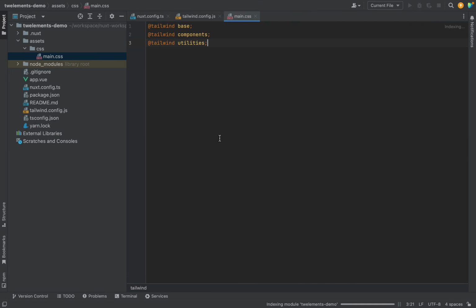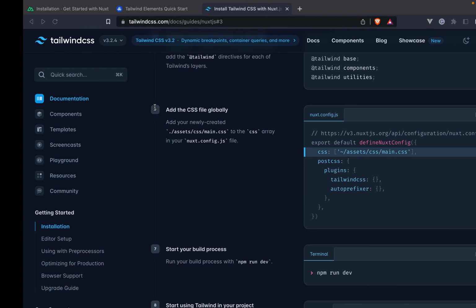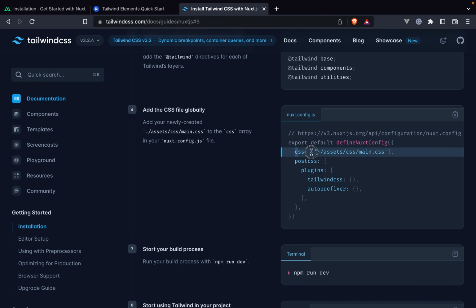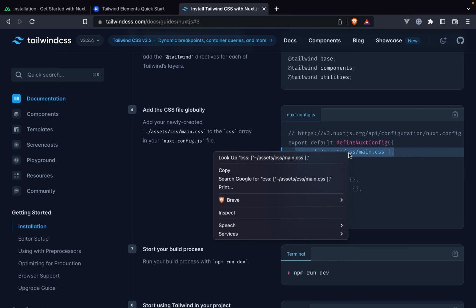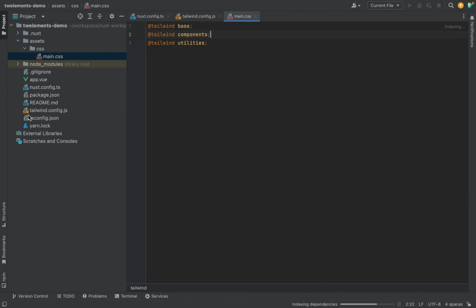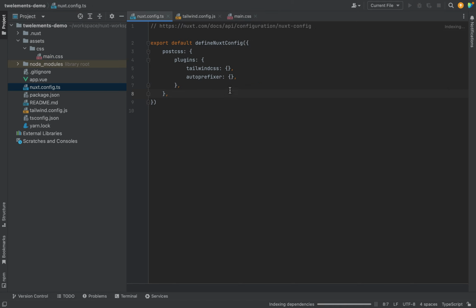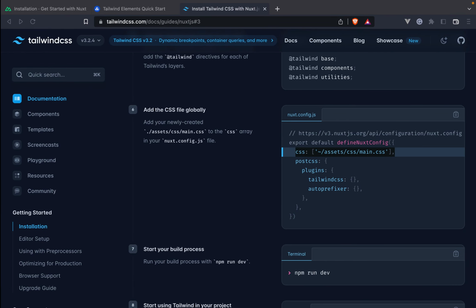Then we have to add the CSS file. So we have to tell Nuxt 3 where our main style sheet file is. So for every other style sheet file, you can just import into main.css, or take the time to import everything in nuxt.config.ts. But for this, we need to introduce Nuxt to our CSS file. So copy this and go into our nuxt.config.ts in my case, then paste this right here and save that.